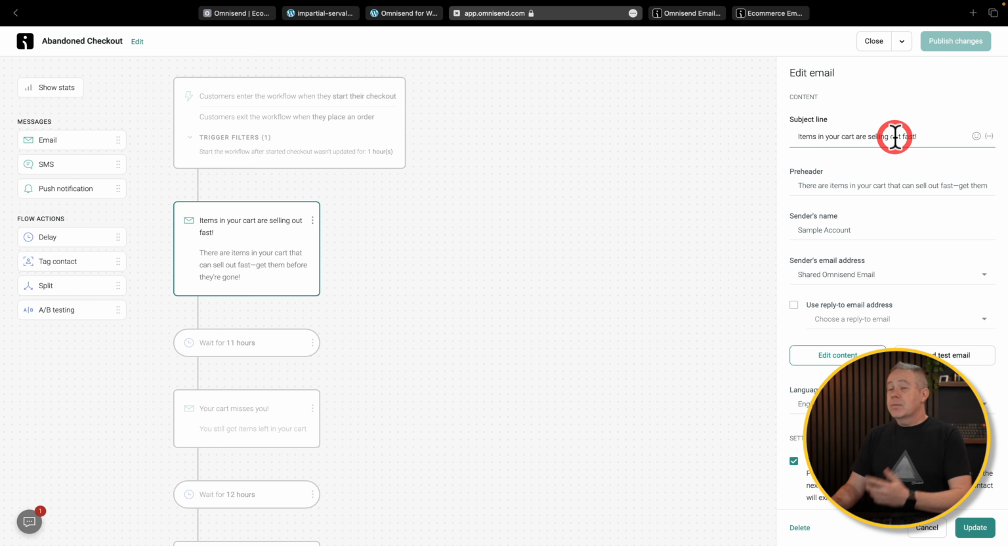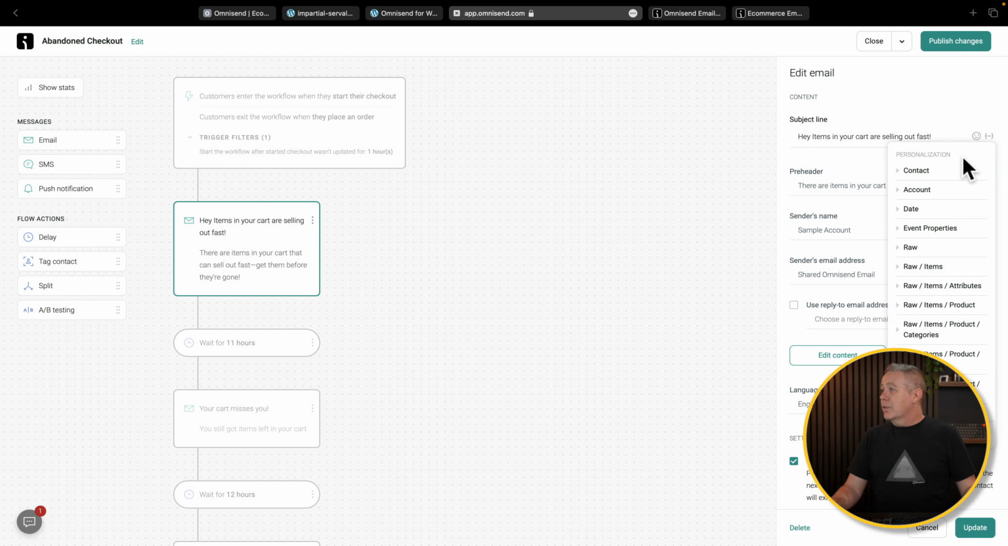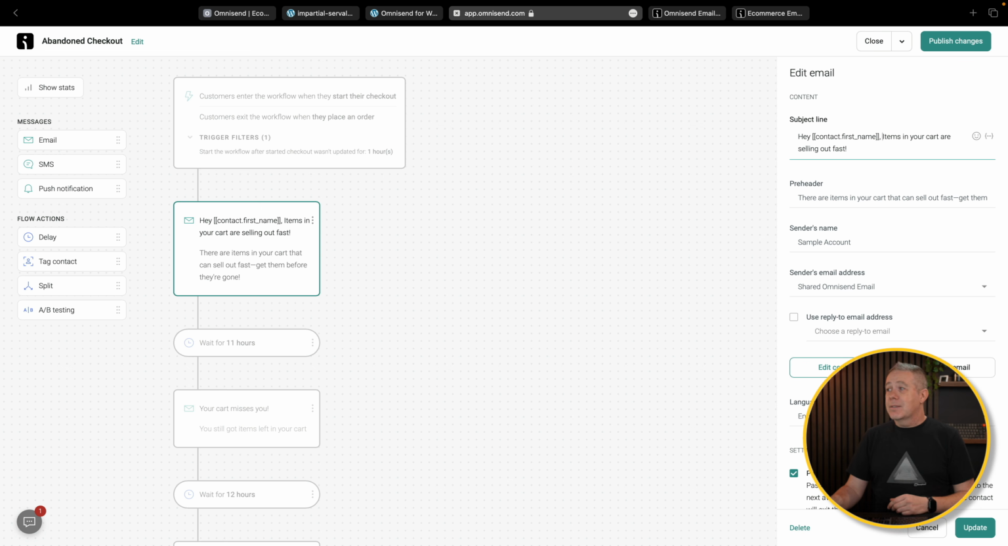Want to change the text? Change the text. Want to add in a little emoji? Add in an emoji, no problem at all. Want to personalize the subject line, content, and so on, various different pieces of information? Again, you can do that. Let's say we want to put a little name at the beginning. We just put, hey, use these options. You can see we've got the contact. Open this up, choose their first name. We personalized it. Simple as that. So now we'll say, hey, whatever the name of the recipient is, items in your cart are selling out fast. Couldn't get much easier, could it?